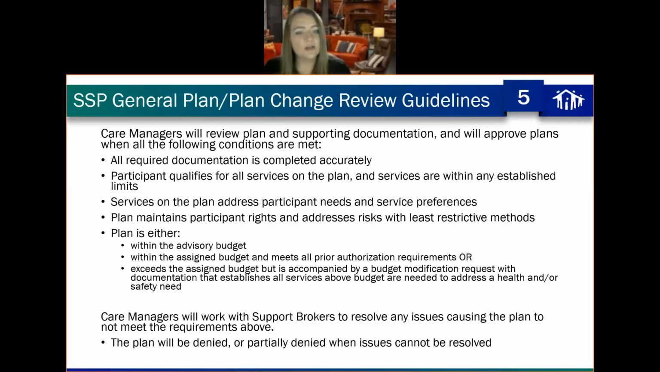In the assigned budget, it will either be that advisory budget or their new ARP budget, which was going to be the highest budget they had from April 1st, 2021 forward. Very similar to KW now, but if it's within those budgets, they still need to meet prior authorization requirements, and we're going to go over in detail in the next slide what those requirements are.